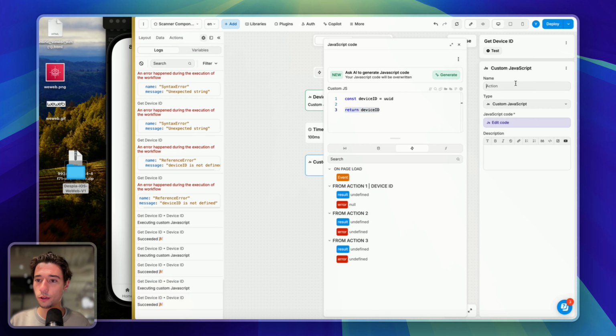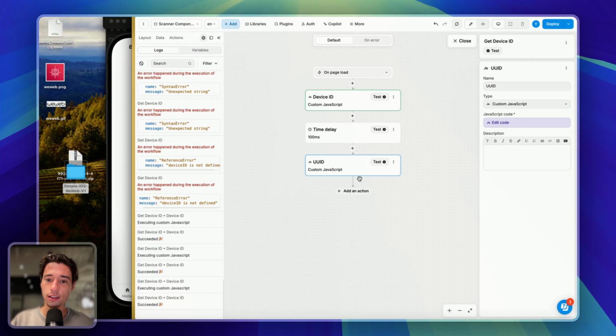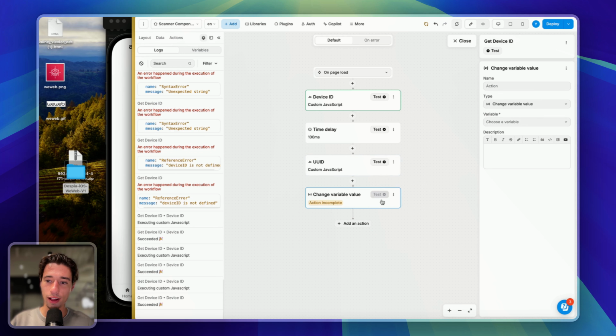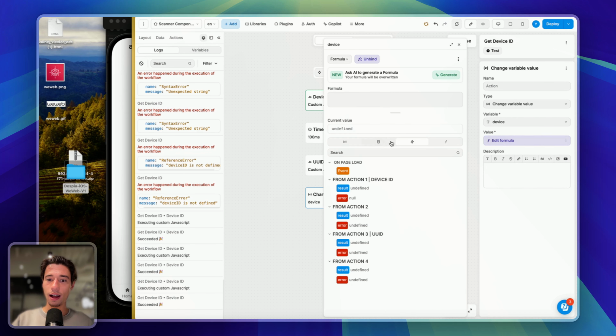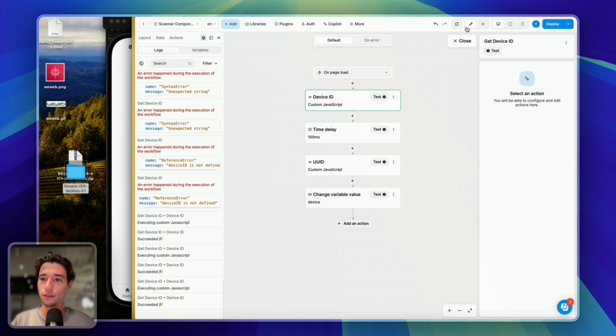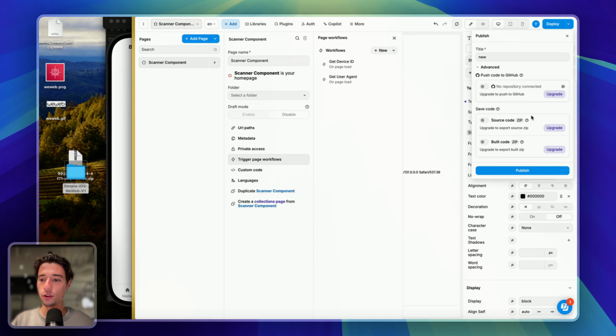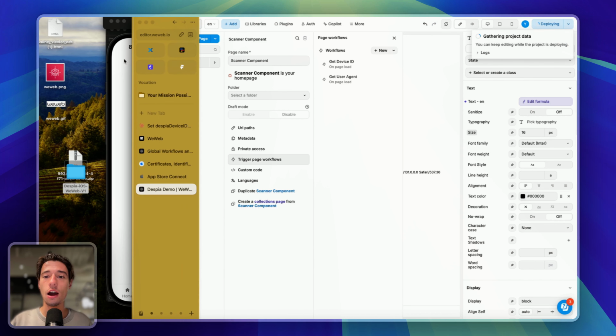And then I will just call this UUID, as an example, the unique device ID. Well, it's not really UUID, but you know what I mean. And then I'm going to change variable value. I'll take my variable that is called device, and the value will come from the result of the UUID of logging the device ID. And then we'll deploy this, and we'll see if that data transfer hopefully works, right? And this is how we get it into the WeWeb variable. We'll see.